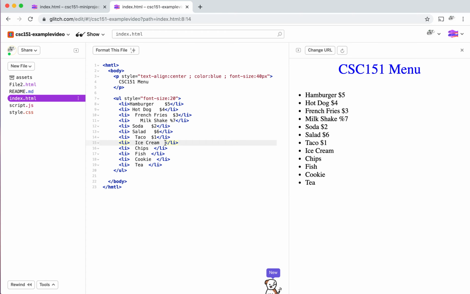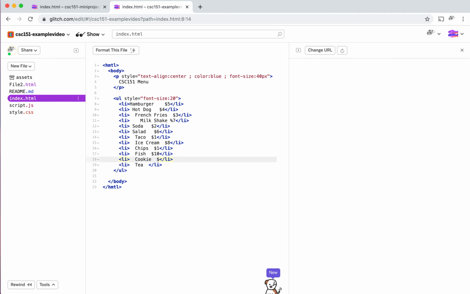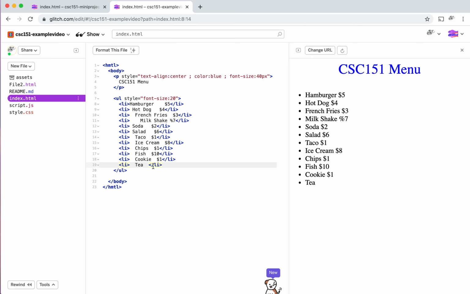Ice cream is really expensive if you ever look at it at a store. $1 chips. Fish is kind of rare right now. Let's say $10. We'll say the cookie is $1, and we'll say the tea is $3. Now, obviously, if we look at all this, it's just smashing these little.